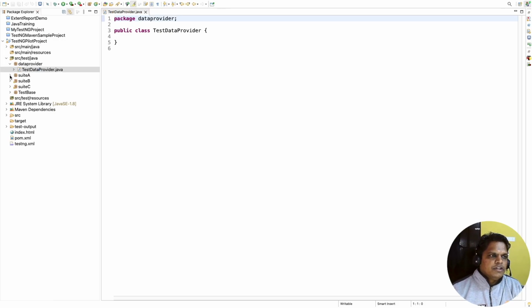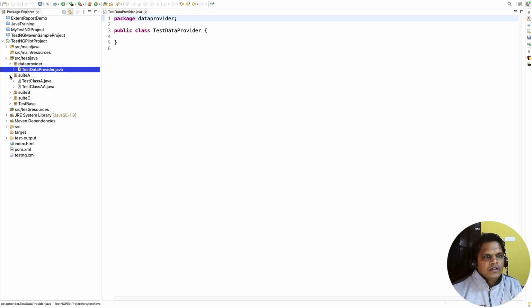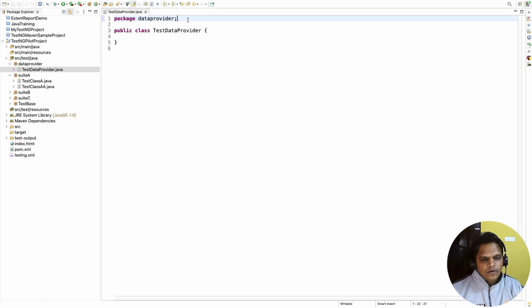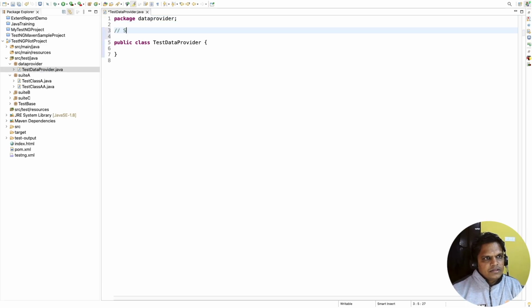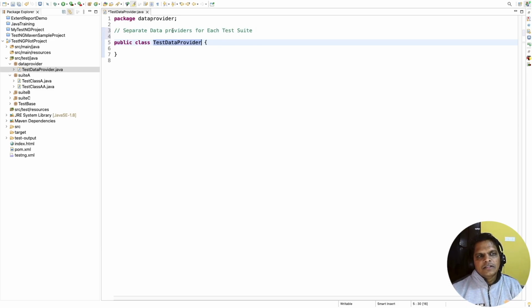What changes do I need to make in the test suite to create the data provider? We will choose separate data providers for each test suite. Although we could use a single data provider for all the test suites, we are going to create a categorization. We will create separate data providers for each test suite, because you may need to categorize the data on the basis of the test suites, and even on the basis of the test cases.